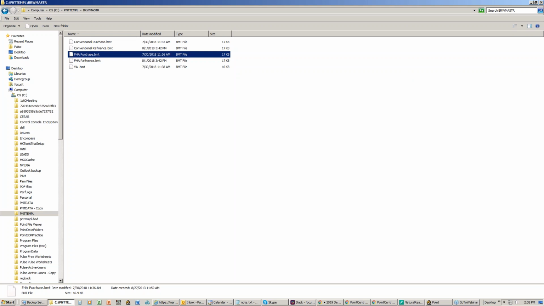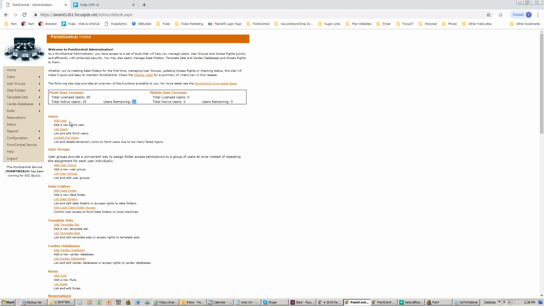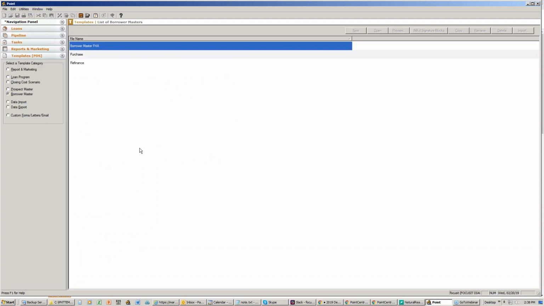Okay. Do templates need to be created on the PointCentral admin login page rather than within Point Processor's login? No, you cannot create templates on the server. On the PointCentral admin page, you cannot create templates here. They do have to be done in Point, and they can only be created here. Once they're created here and saved, that's where the PointCentral admin page comes into play. It tells Point where to save them and who has rights to them after they're saved.